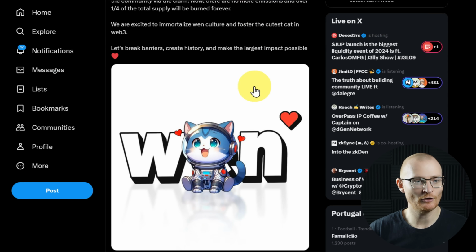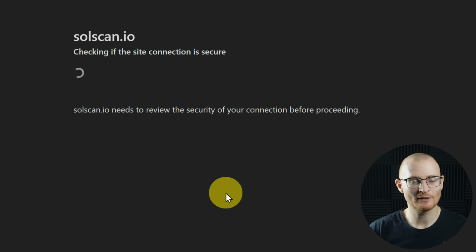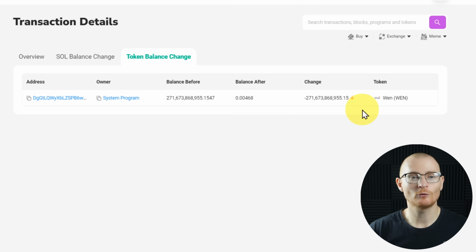Back to WEN. WEN is officially over, and burn transaction here, as some of the WEN was not claimed, therefore it has been burnt. Token balance change, 271 billion WEN has been burnt.